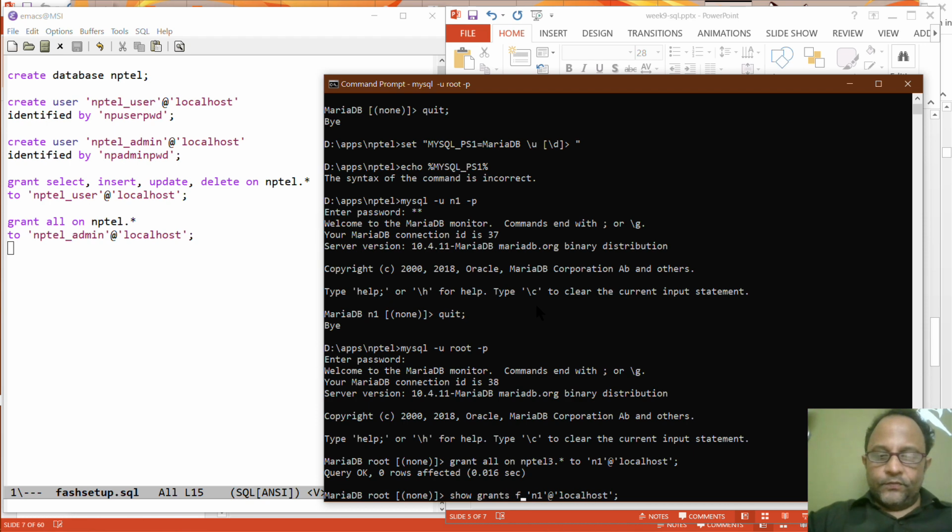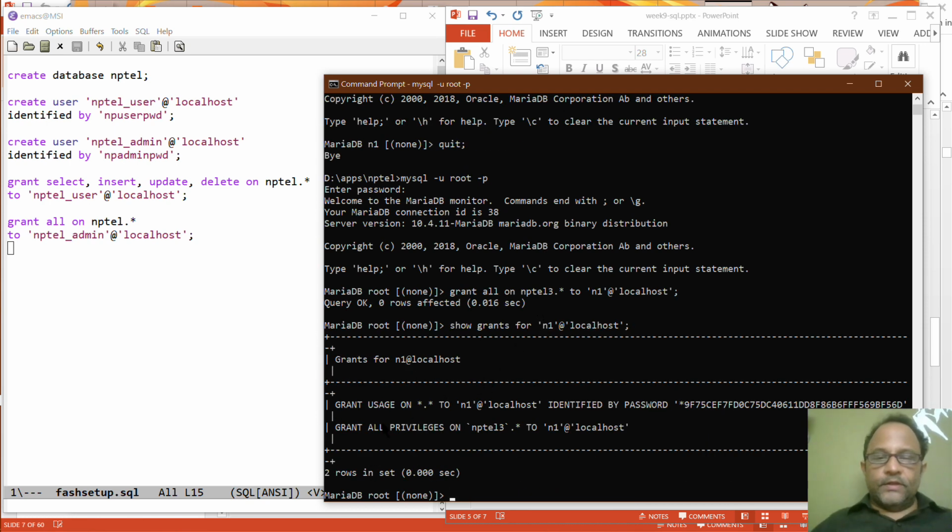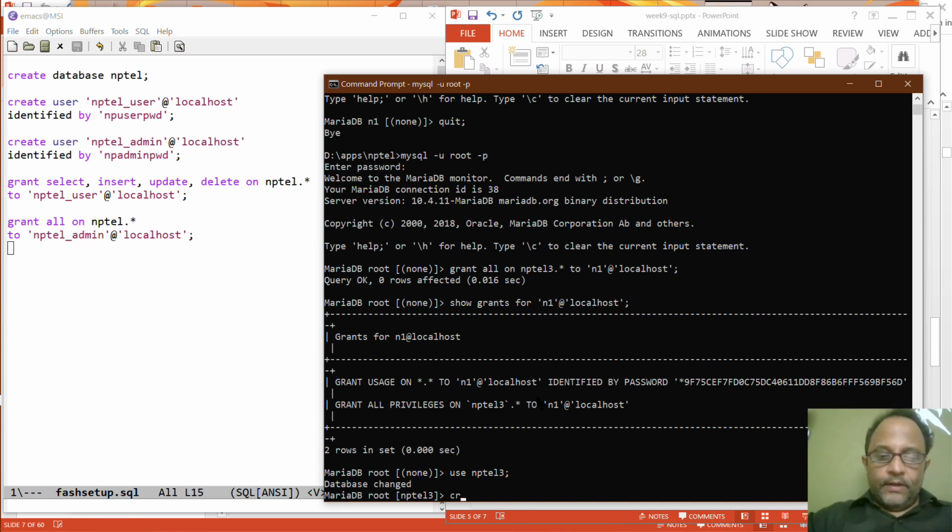show grants for, then you can see that all privileges are available, and so it can do things like creating and deleting tables. So now we can say use NPTEL-3, and here you can create tables by this create table command, which we will discuss a little bit more in a while.